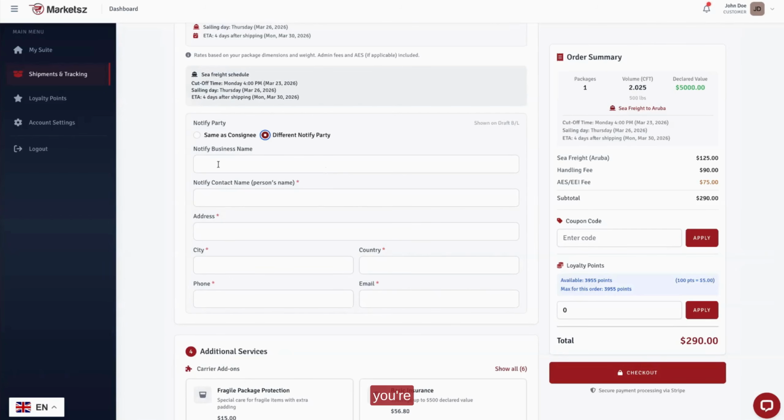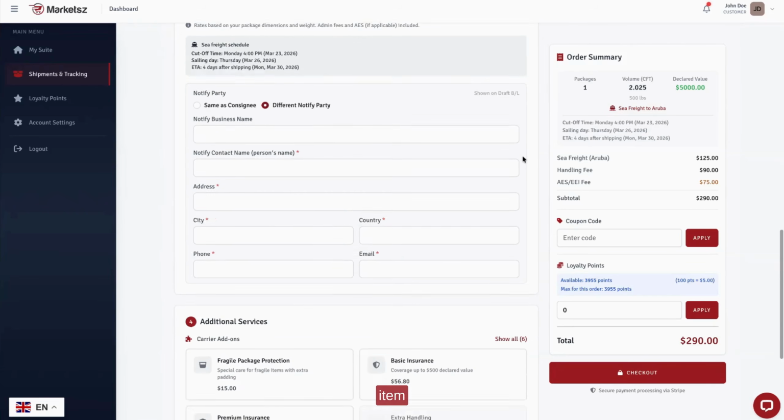And here, you're going to be filling in the information of your specific broker: the business name, the contact name of that broker, the address, the city, the country, the phone number, and the email. Remember to provide all of this information, guys, because it is very, very important for the Seafreight carrier to know, to be able to not only contact you, but also notify the other party that is very important, in this case your broker, in order to help you move the process faster and do the pickup or delivery faster once the item arrives.